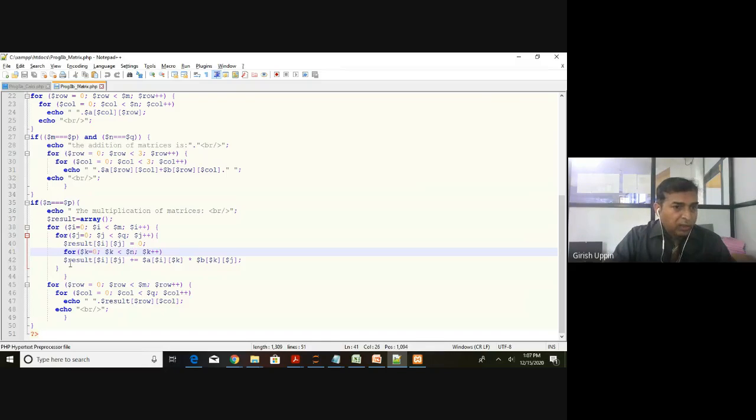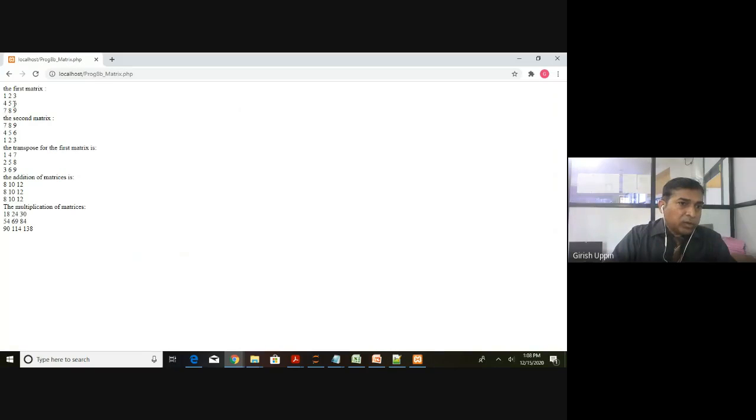And what I am going to add? The result ij is equal to result ij plus, this is plus equals, you have to remember that, $a ik into $b kj. So this is the same formula we used for the multiplication. Using this, for a particular row, it will add everything, and we will get the final number. So it will multiply 1 into 7 plus 2 into 4 plus 3 into 1. Whatever value comes will be taken as the first element, 18. So for every element, it is going to make that calculation.